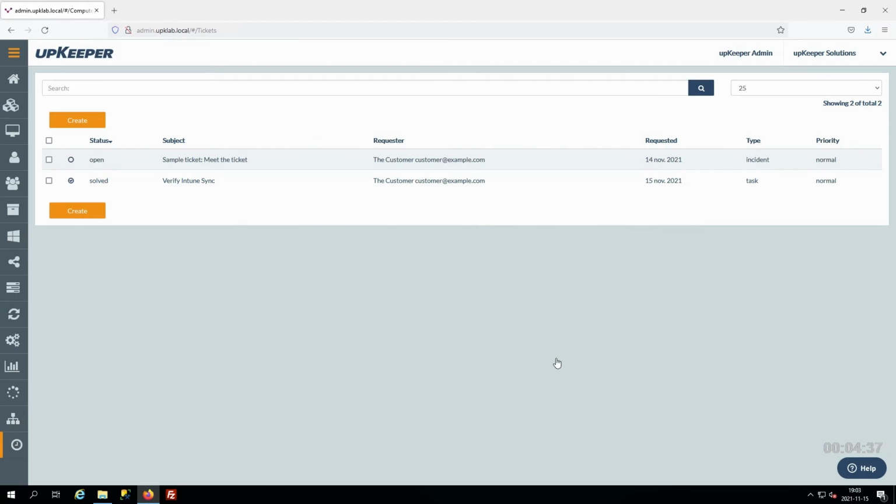And we can see in the listing that its status is solved for now, and will shortly be even closed, depending on how you have configured your underlying customer service system.